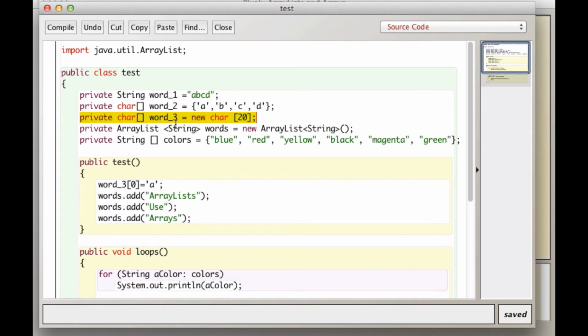Here, we're defining an array. Instead of using the shortcut, we're just saying new char, and then how many elements the array can hold. Now, unlike an array list, which will grow and expand automatically as you add elements to it, arrays don't. You make an array of a certain size, and that's it. If you try to go beyond that size, you'll get an out of range error. So this array actually has indices from 0 to 19, which can store 20 elements.